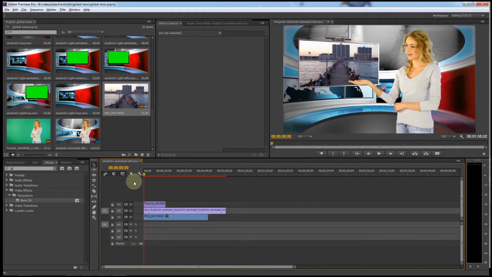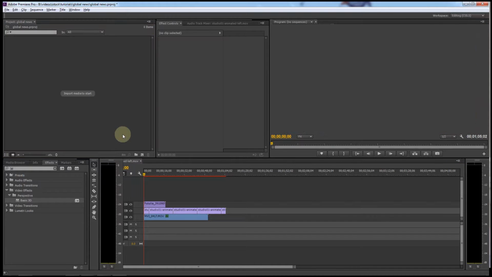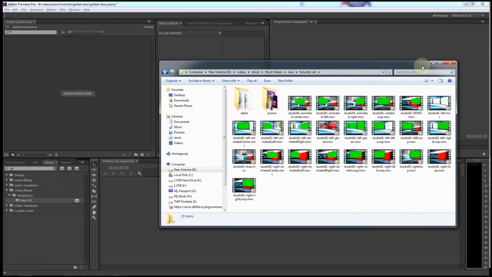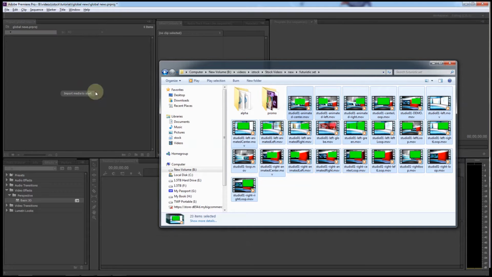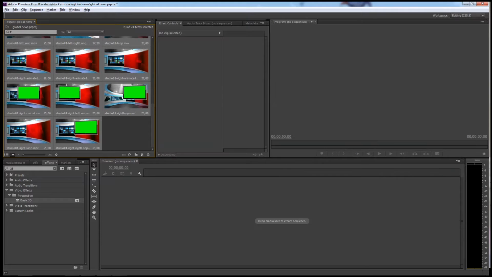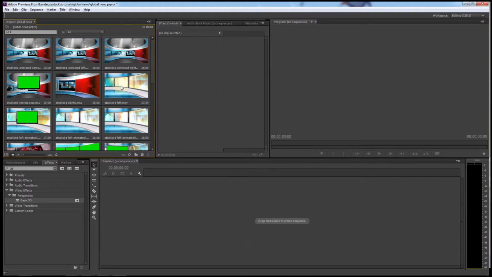So the first thing I'm going to do is delete out everything I have in here so you can kind of see everything that I do. And the first thing I'll do is I will click and drag in all of my studio backgrounds that come with this studio background thing here. And that is about 23 different files and animations. You can see they're kind of different background setups and that kind of thing.